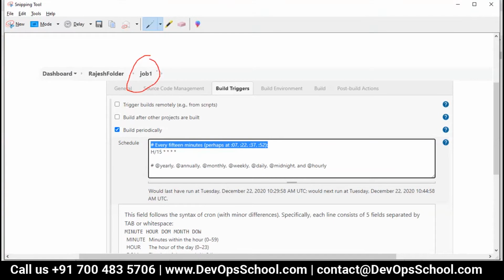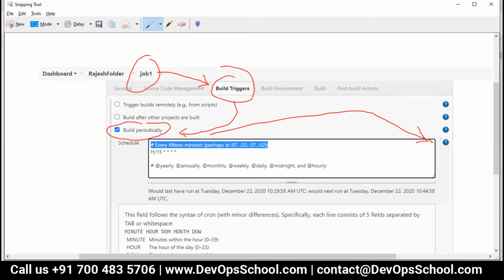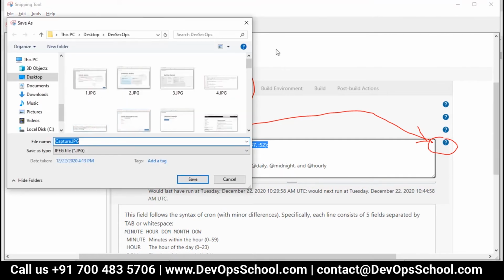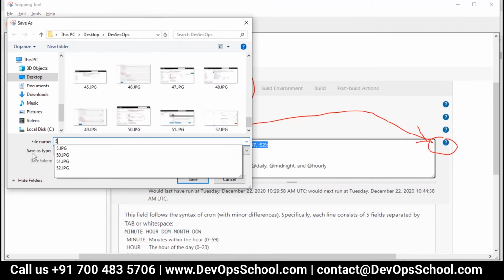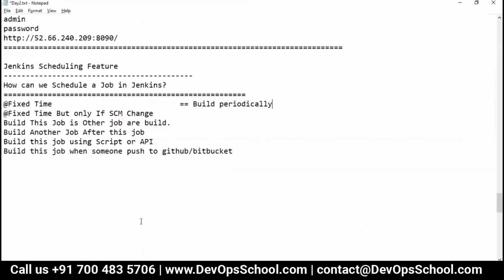First of all, go to the job, build trigger. Go to this option, build periodically, and then after that go to this place and put this. Very simple. Now we have tried it out already. I'm not complicating this method and wasting time here. This is done.